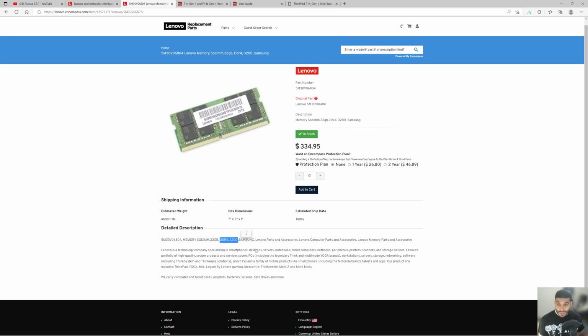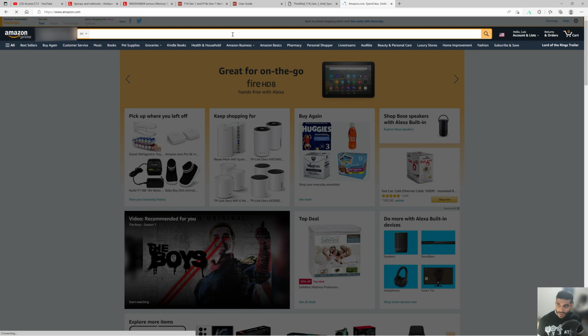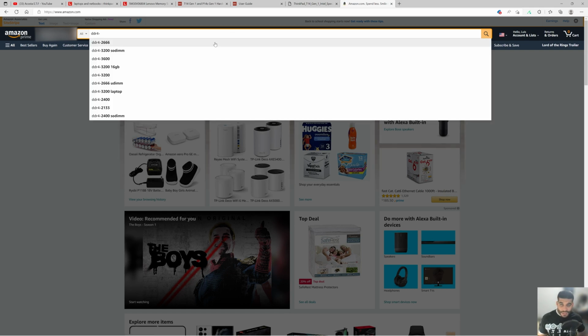Now here's the thing, as you can see here, this particular memory module is $334.95. Let's go price shop this and we're gonna see what this particular product costs on the open market. Let's head over to Amazon and we're gonna type in our DDR4 and we need 2666. And remember, that's what was on the spec sheet.